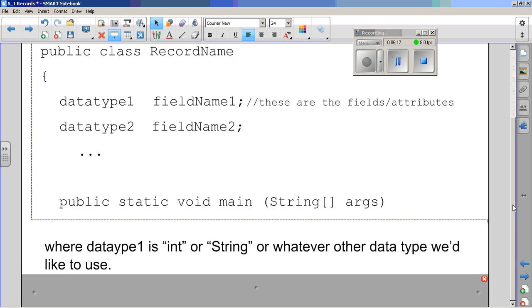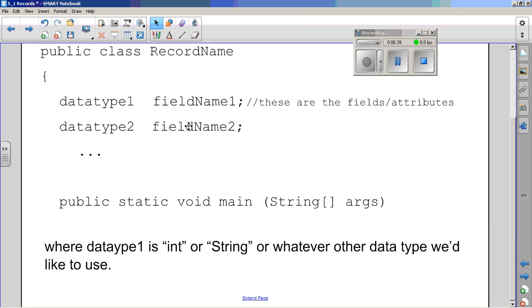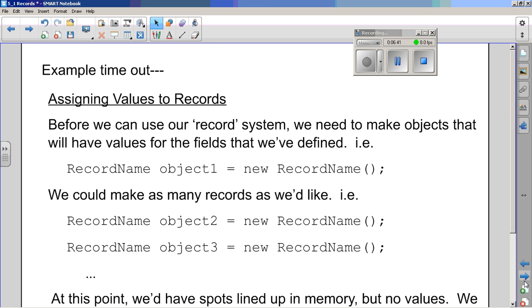And it says, and this is part of your note, please get this into your note. It says data type 1 is int or string or whatever other data type we'd like to use. So, names are strings, and date of births might be an integer, or wage might be a real number, or a double, or whatever. Okay, so that's how we sort of set up our fields. Now, how do we use them? So the example I already did, you might want to paste that in there.